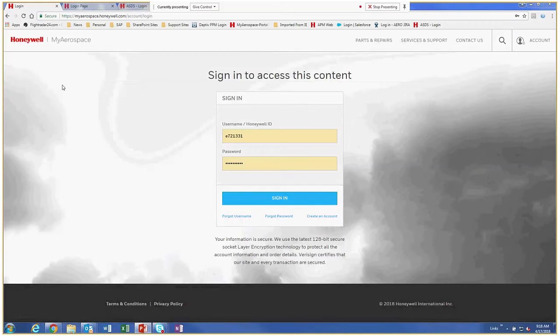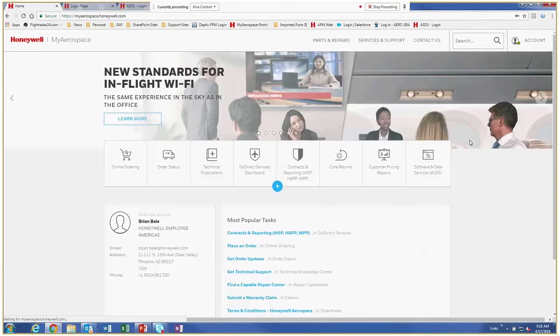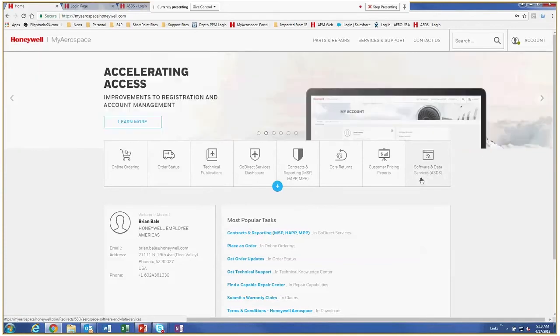Because of that time, I'm going to hit the highlights of where things are, how you can hook up, and what kind of offerings are available in what we call the Aerospace Software and Data Service, or ASDS. What you're looking at right now is the My Aerospace sign-in screen. When you get into My Aerospace, you can hook yourself up to ASDS, and that's how customers would hook themselves up. As you can see over here to the right, it says Software and Data Services ASDS, right on the front page of the My Aerospace portal.